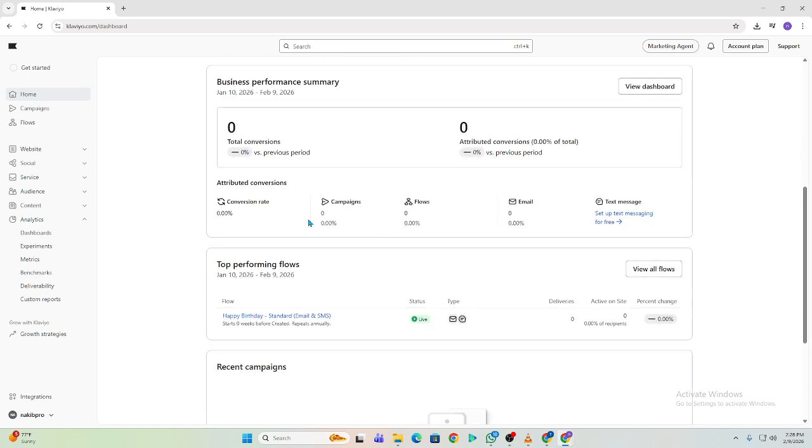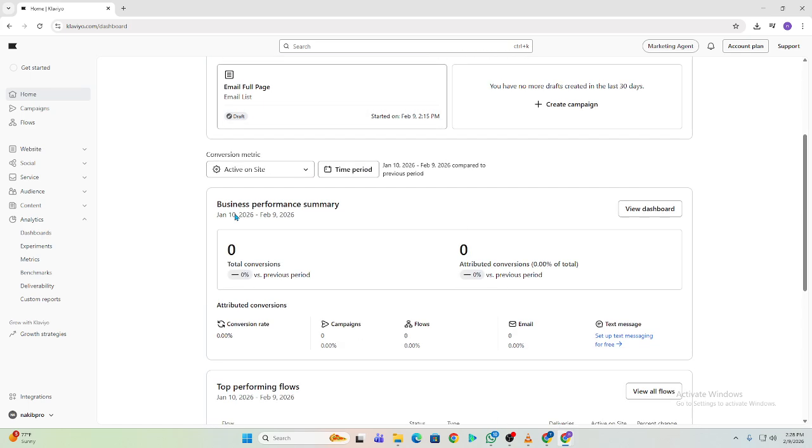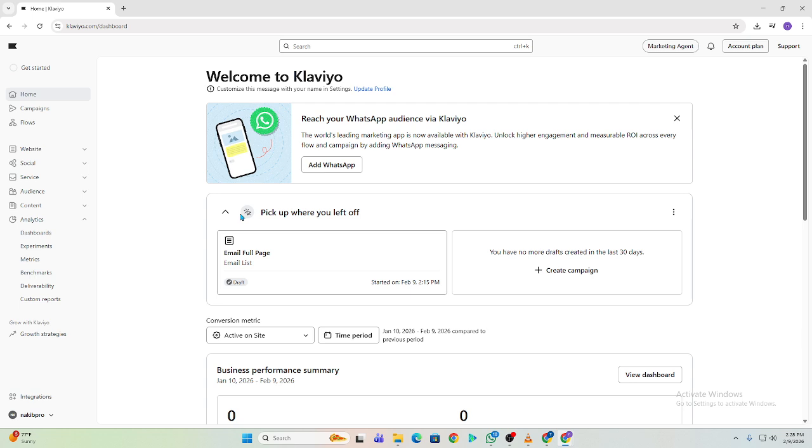Strong flows, smart segmentation, controlled sending, and constant optimization. Do this consistently, and revenue increases without burning your list.